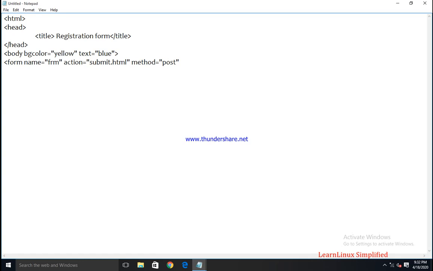Okay, so let us see first the form name. I have written the form name, that is the name of the form, by which identifier we can identify our form controls. This form name FRM is also used to integrate all the controls which are created within the form. This form tag is also known as a form container.